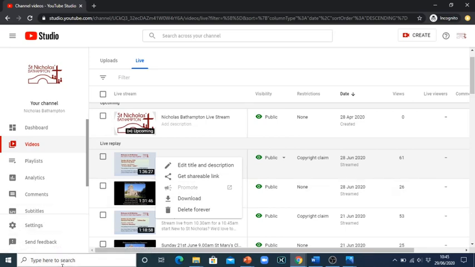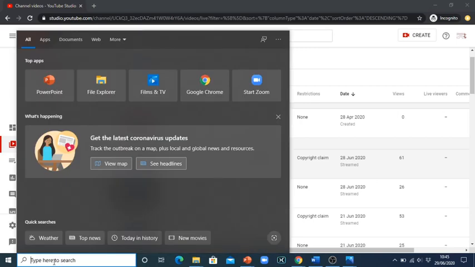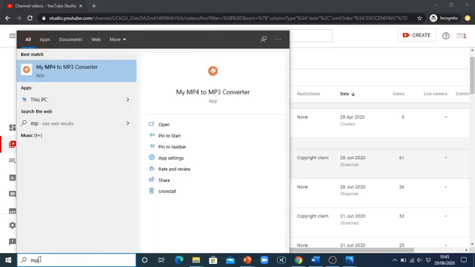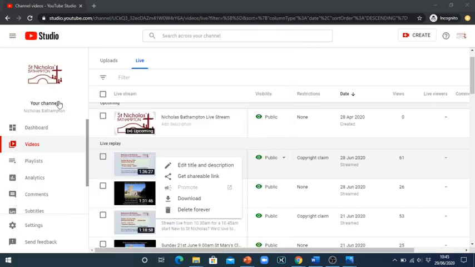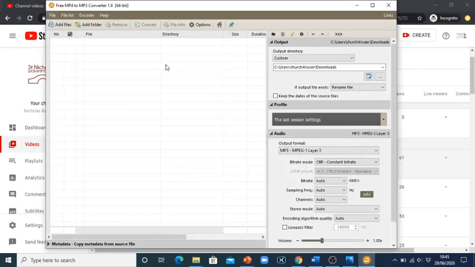When it's finished downloading, go into your search bar and open up an app called mp4 to mp3. Not my mp4 converter, because that's become paid now. So open up that app, which you would have had to have downloaded for free.